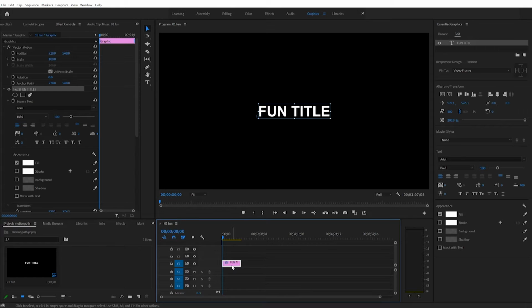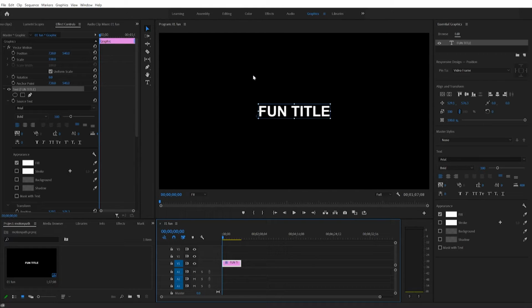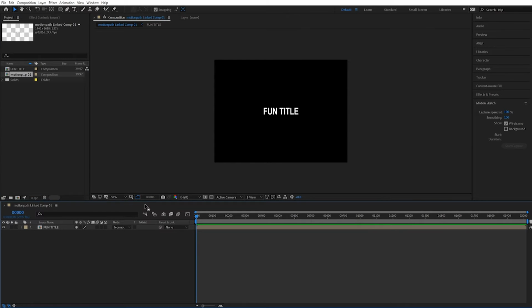Next, after I extend the timeline, right-click and select Replace with After Effects Composition. After Effects will launch. Give this project in After Effects a name. And there's our fun title.